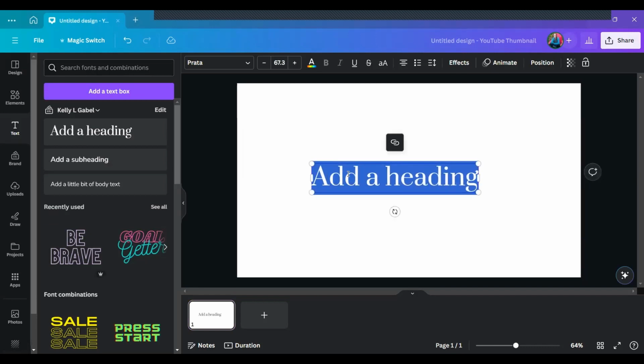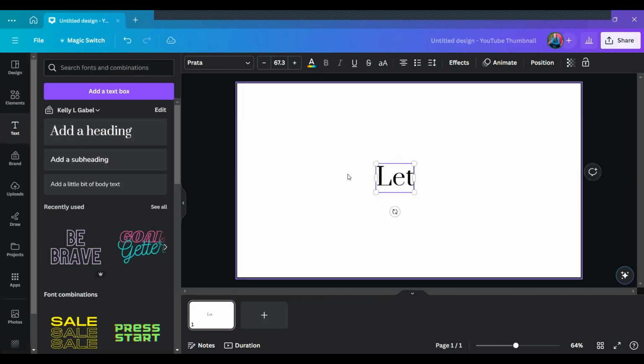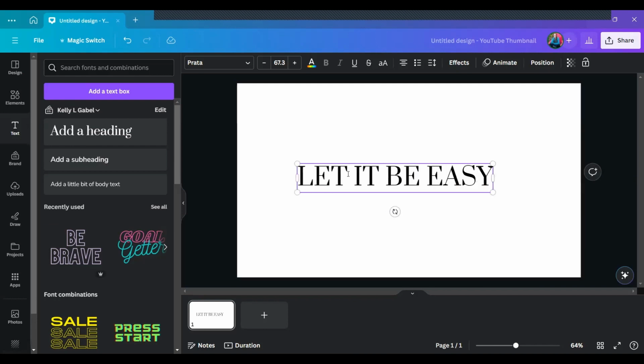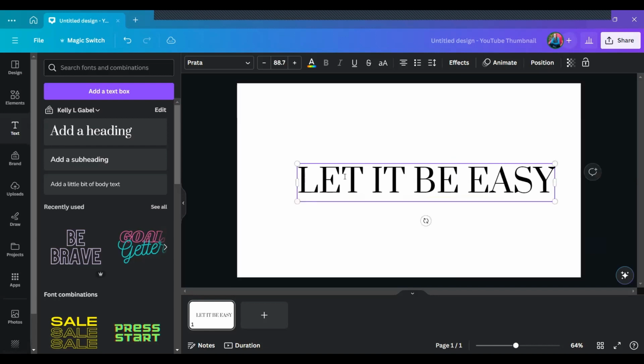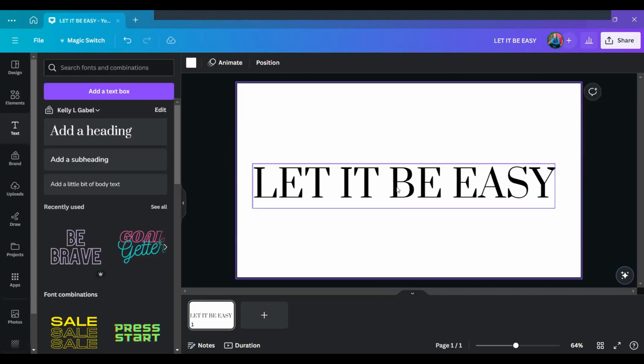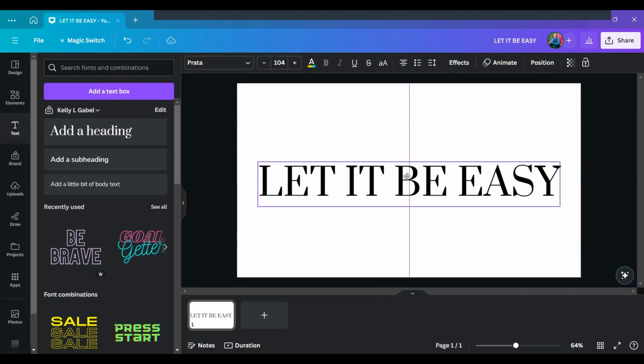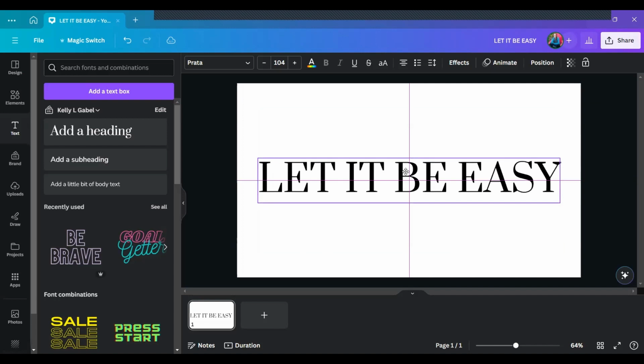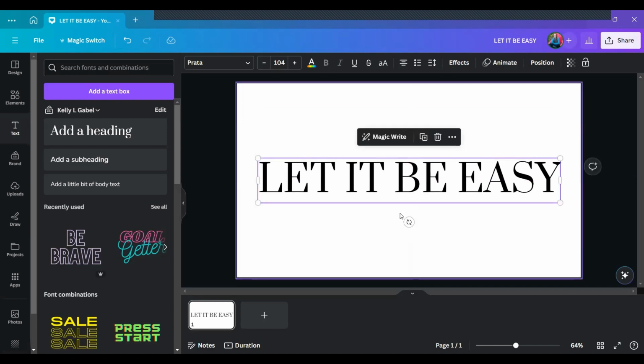So I'm going to go ahead and type in. Let's just do it all caps. And we're going to make it nice and big so we can really see what's going on here. Okay, so here's where the trick happens, though. So you've got your initial text, but you're thinking to yourself, okay, but this is a solid text. So how does the smoke go through? That's where the magic happens.